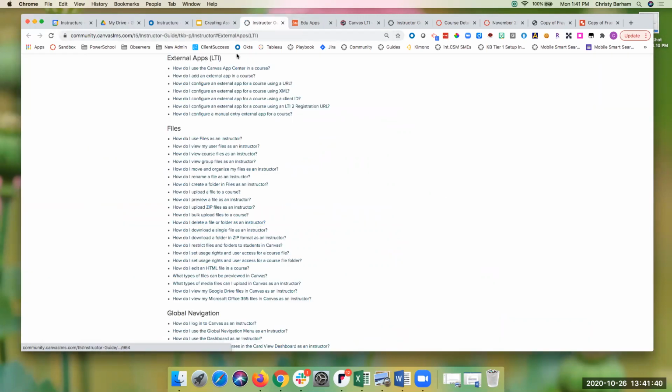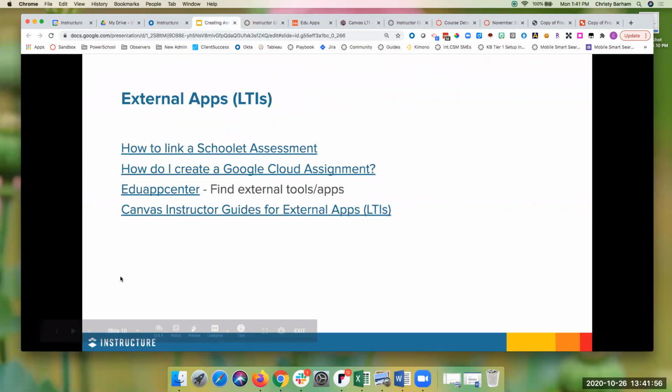Directions for external apps. I have linked the guides for you here in case you need to look at how to add different apps if they require different configurations. I did one by using a URL, is what I showed you, what I demonstrated for you.